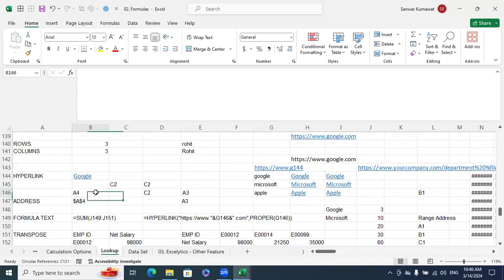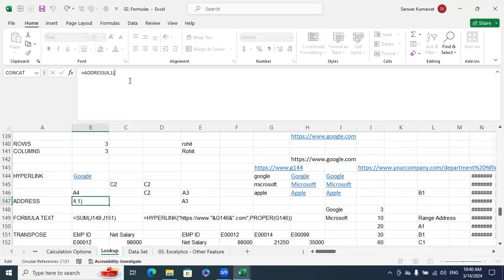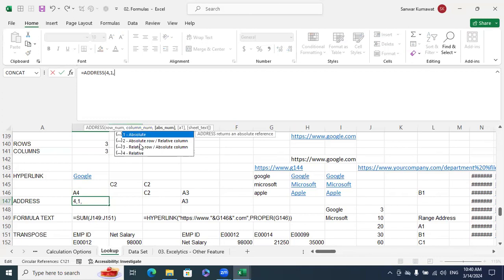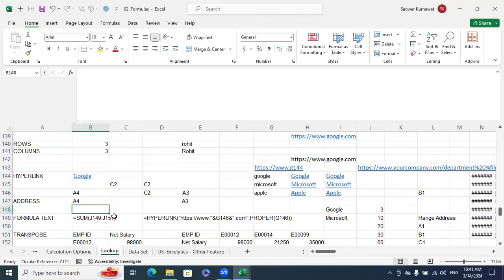Now tell me which reference style it is. Relative, absolute. Let me put a comma here. Tell me, do you want absolute or relative? Do you want to see the dollar symbol? No, I don't want to see the dollar symbol. Then I will use relative. I will click on this, and that is the result.